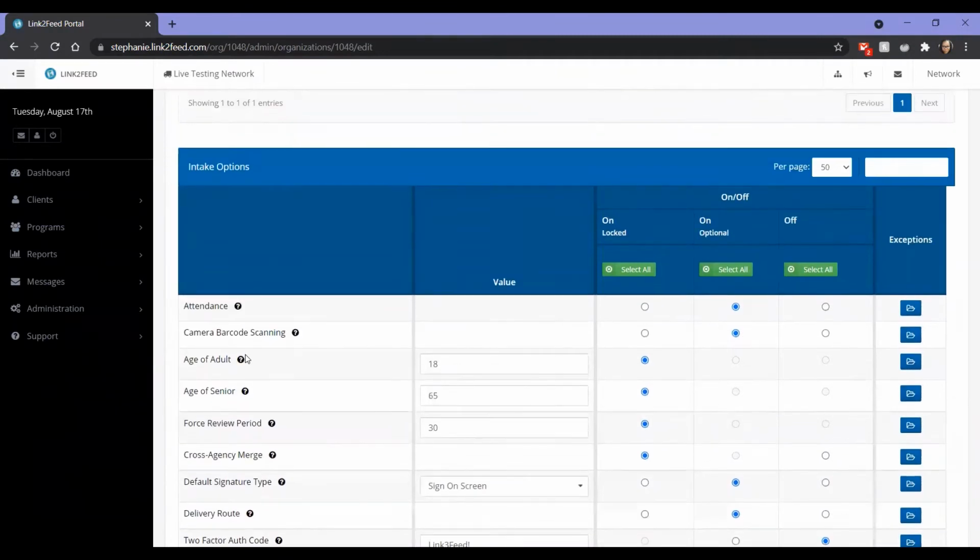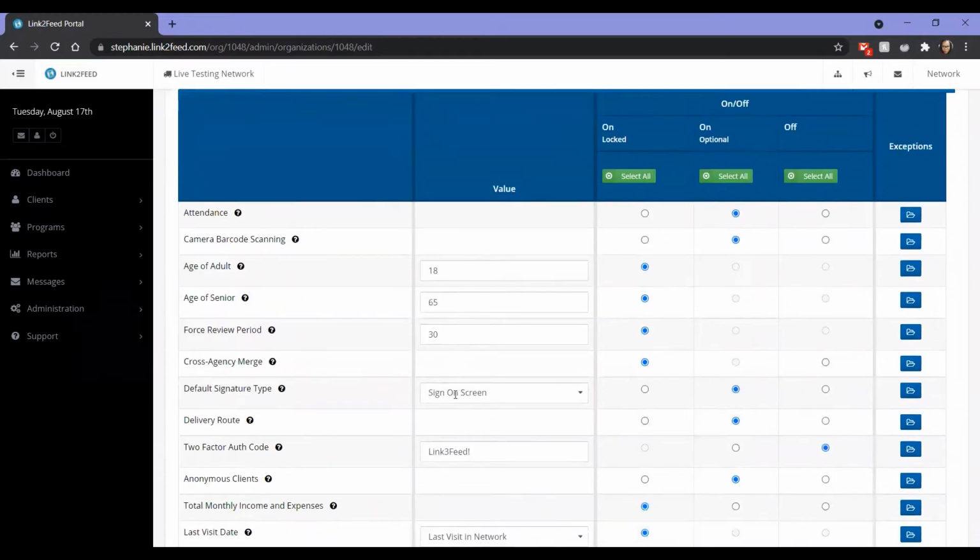When tracking any of these options, there are a few ways to do it. For some, you'll notice that there's a value. So that indicates for some just need an option where if you want to be able to track settings of age of adult or age of senior based on your food bank's processes, this is where you would enter those values. Same with forced review period. Every option has a little blurb of what the section is referring to or what option that you will be turning on or off.